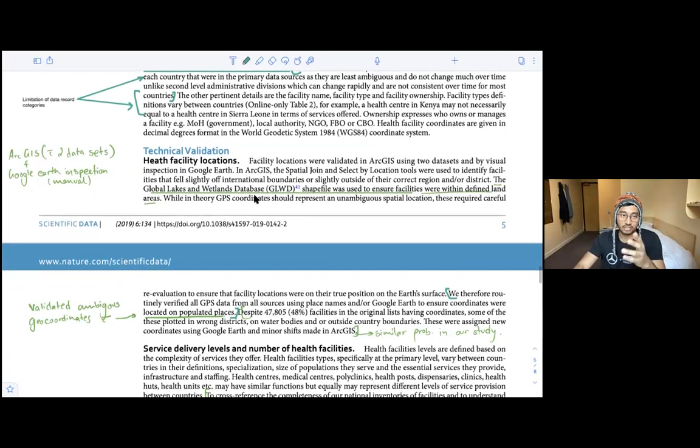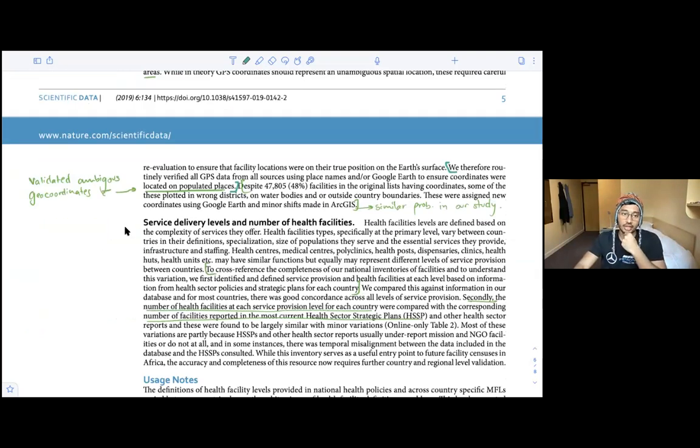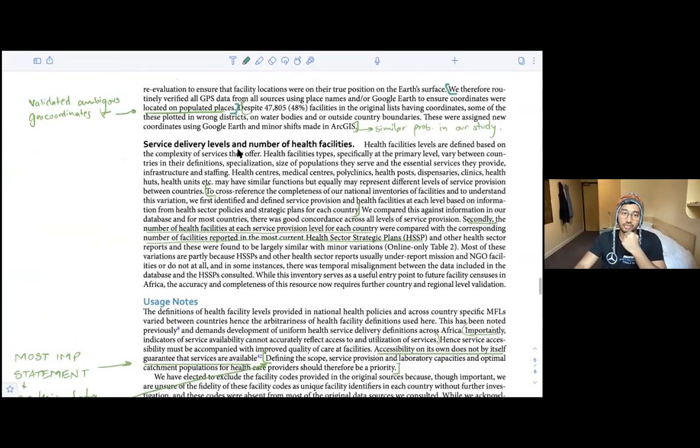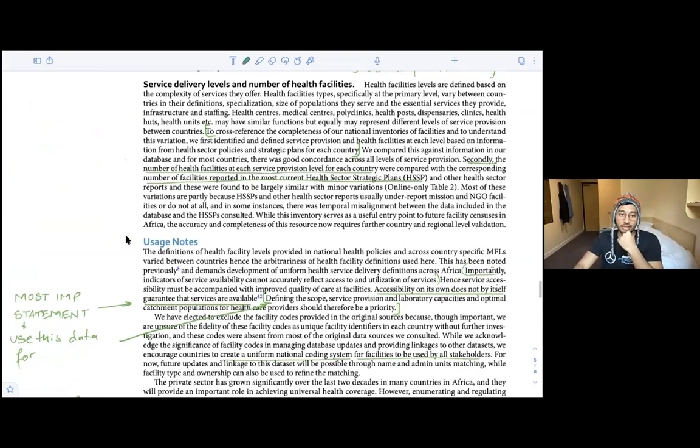So technical validation, we've gone through it. They've used ArcGIS, where they had two data sets from different sources, and Google Earth inspection manually to confirm that the locations that they had were correct. And basically, service delivery levels and number of healthcare facilities, like I said, they cross-referenced the national database with the database they had and confirmed that the data they had were matching to a certain extent, and that confirmed that the conclusion they had come to was correct.